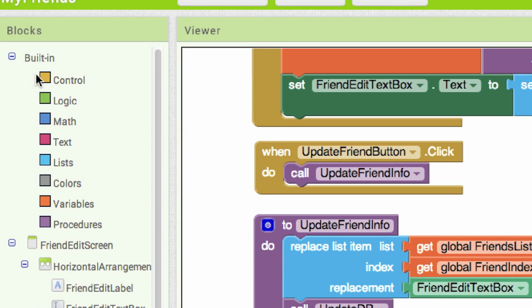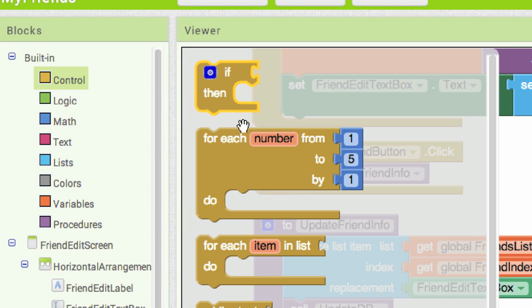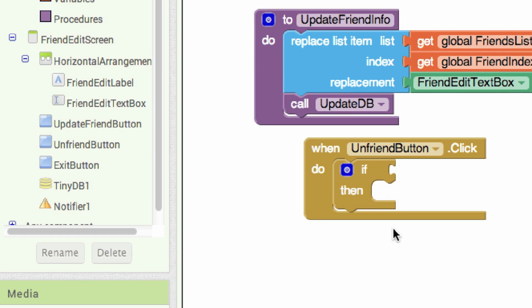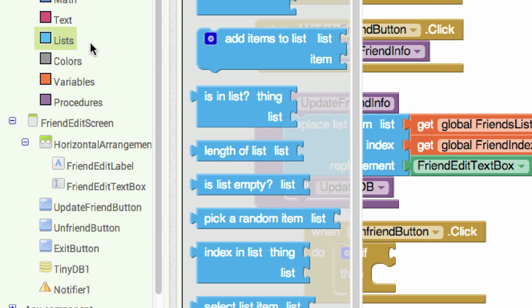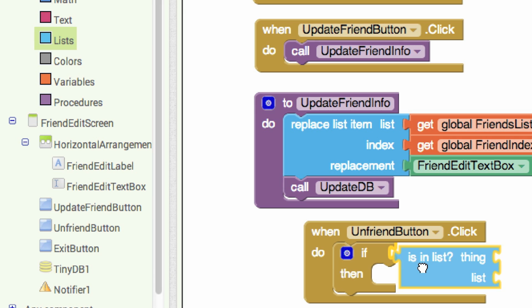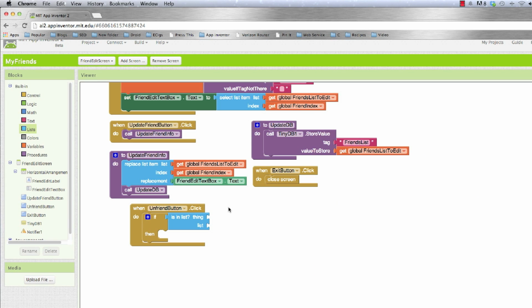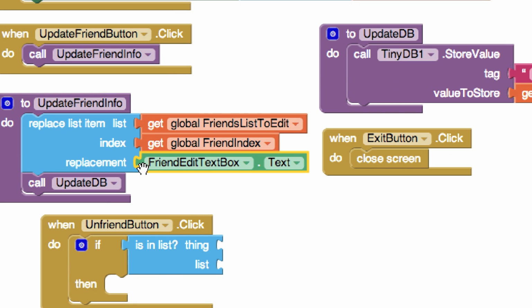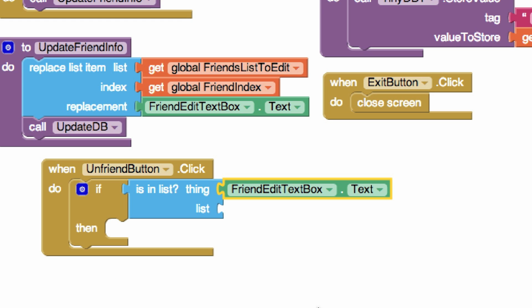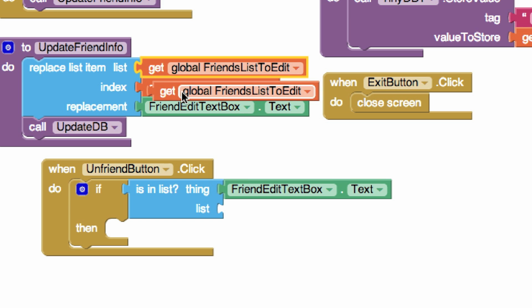So anytime we want to do that, we're going to go into control and do an if-then statement. And let's say that we want to check that the friend is actually in the list. Well, we go into list, and we can just say is in list, drag that there. Then we're going to put inside of that the friend that they entered inside of here. So let's duplicate this. The thing is going to be the friend, and then the list itself is going to be this guy right here. So let's just duplicate that.